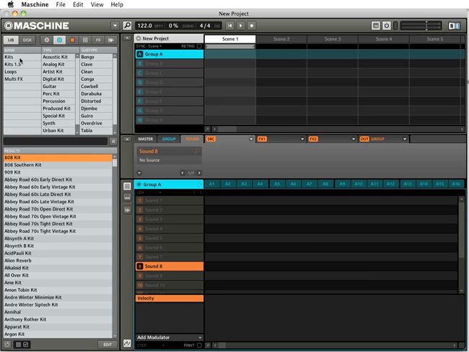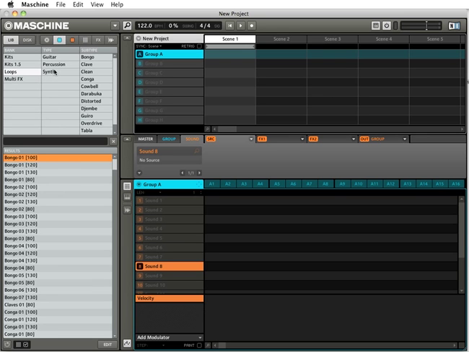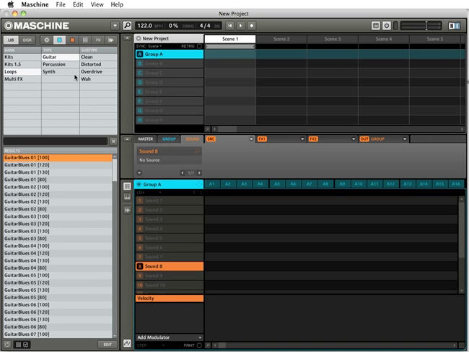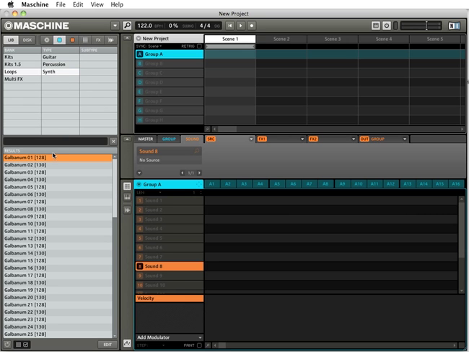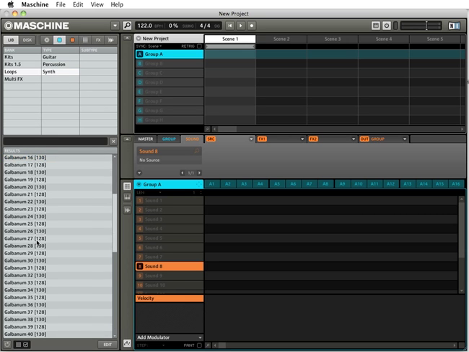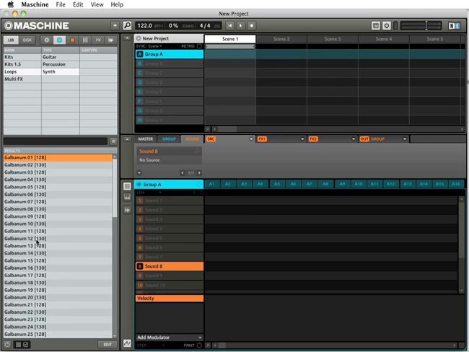Now, here we have the groups. So if you have kits, these are banks. We have type, subtype, same thing as before. We have loops. Go to loops. We got guitar loops. Go to guitar. There's guitar loops. Percussion, percussion loops. Synth, no synth loops. Look at that. But we have some synth sounds. See this here? Synths are right here. So there's no subtype to these. Just straight up right there. And you can see them.